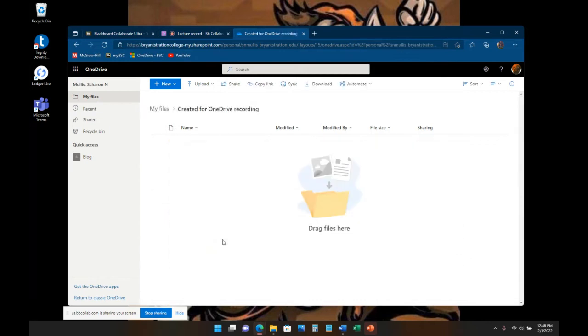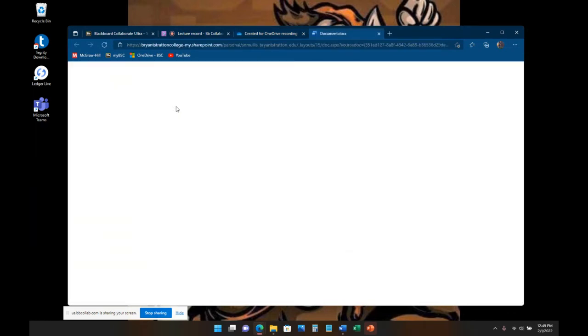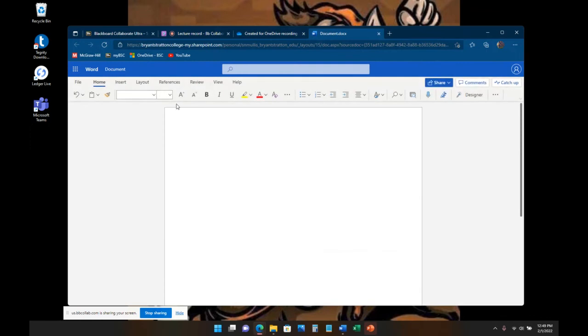So I'm going to click on here, and inside this folder, I'm going to create 3 documents. First document is going to be the Word document. So again, I'm just going to click the plus new button, and I'm going to type create it.